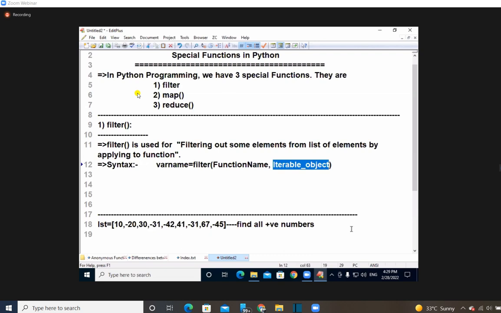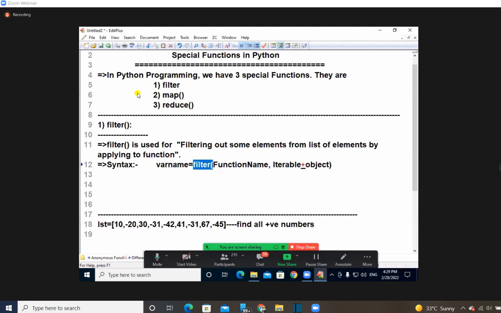Like str is one of the iterable objects. Sequence type objects, say str, bytes, bytearray. Next is what? Range. Next is list, tuple, set, dict. All of them come under iterable objects. So how is this filter function working, students? Please look: each element of the iterable object is passed to the function name.